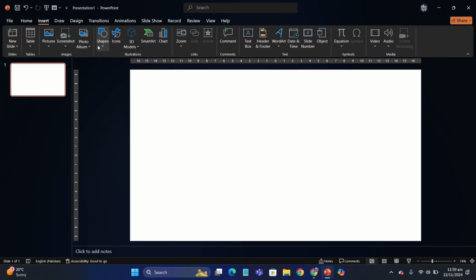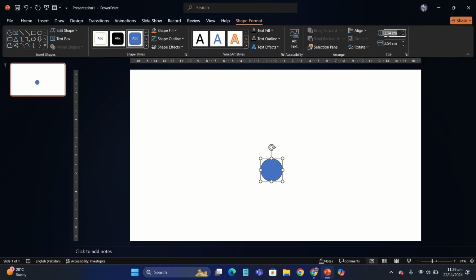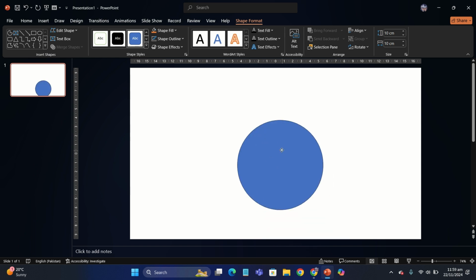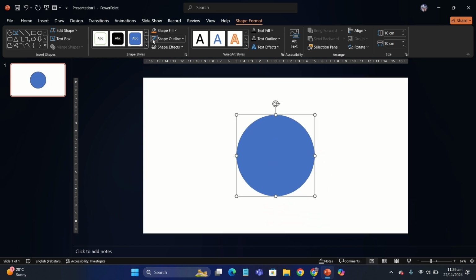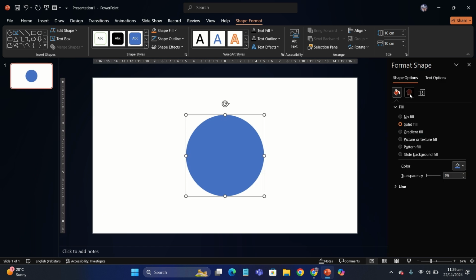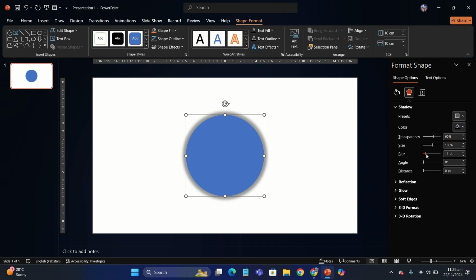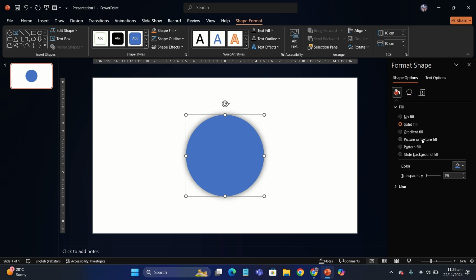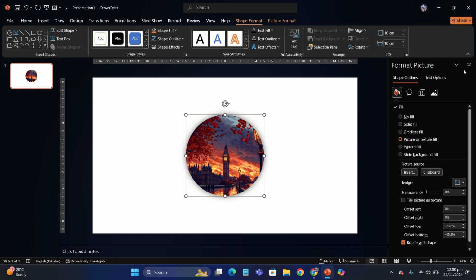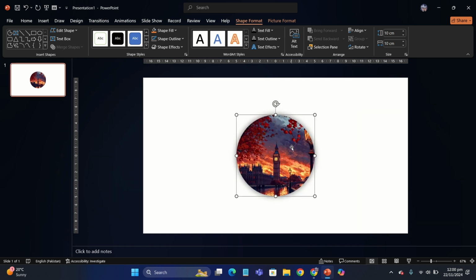So let's begin. Go to the Insert tab and Shapes and insert a circle, and change its height and width to about 10 centimeter. Remove its outline, go to Format Shape and go to Shadow and give it an outer shadow. Increase the shadow size and increase the blur, then decrease the size a little bit and also decrease the blur so that the shadow is more darkened. Decrease the transparency to make the shadow look stronger, and then go to picture or texture fill and insert our image.